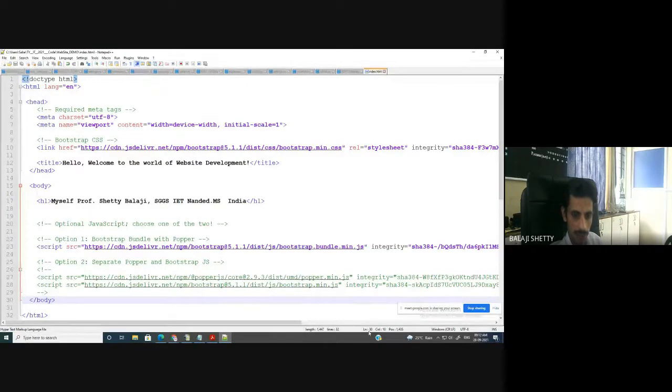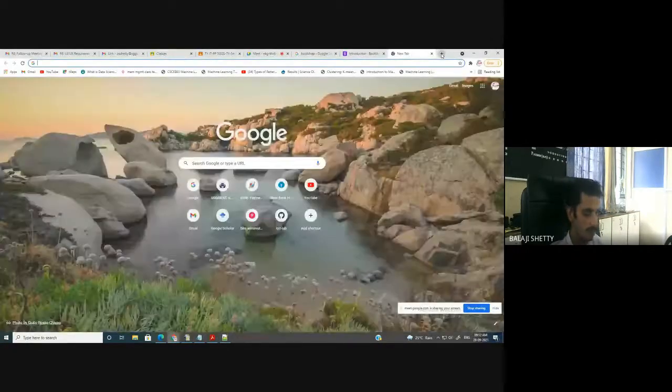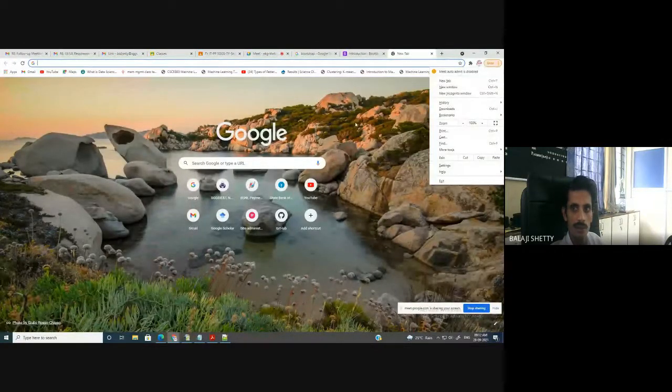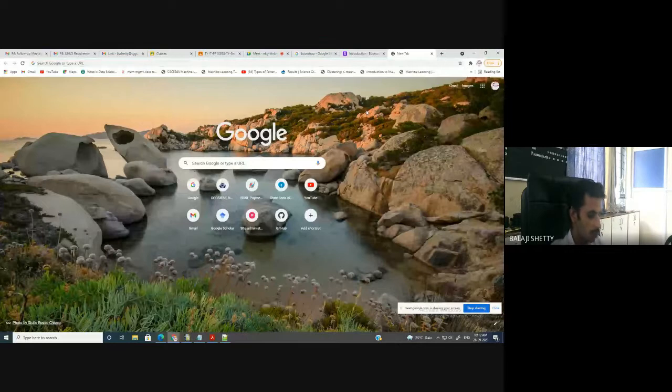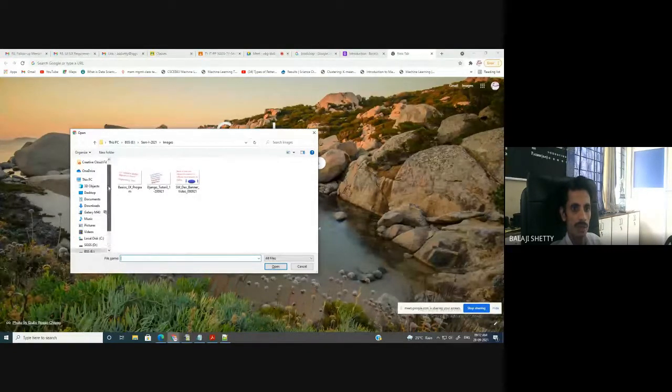The HTML file is created. Open this file in the browser. Open any browser. Press Alt F for File, open the file, Control O. I have pressed the Control key plus O. And here I go to where the folder was, Users, Documents.